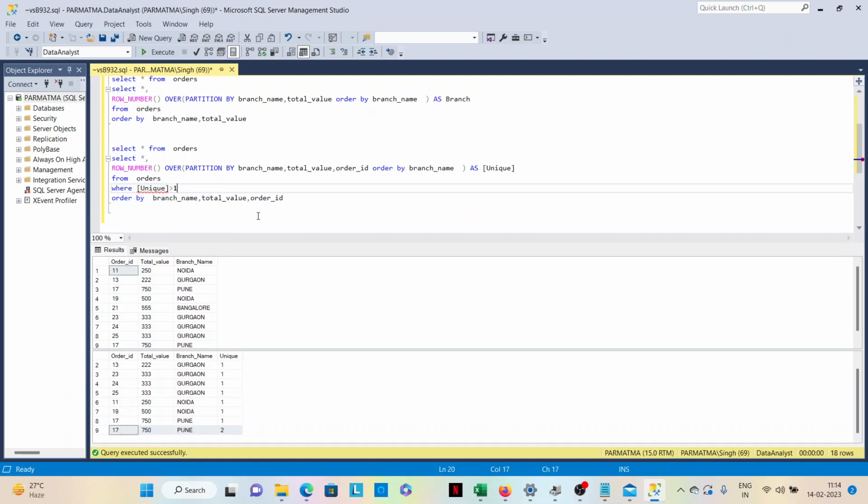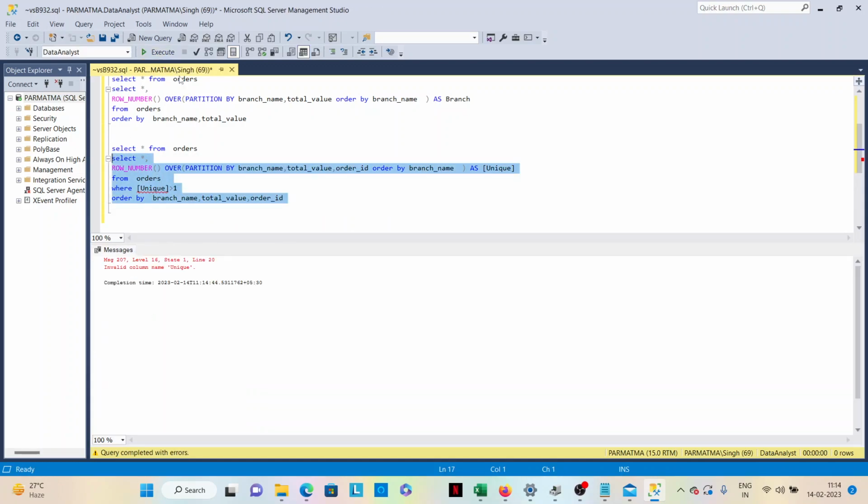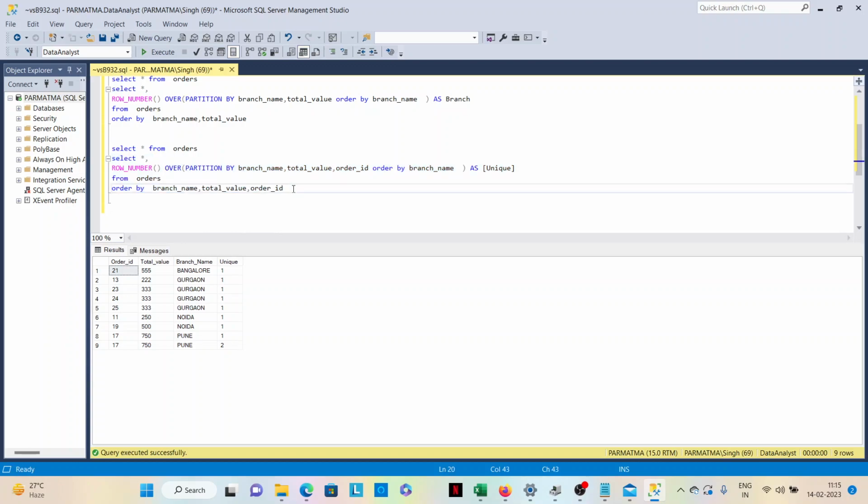Does it work? I don't know. Do you think this will work? Let's see. I'm not sure. If it won't work, then we have to see what can be done. For some reason it's saying invalid column. Okay. What option do we have now? Let's see. I don't want to do it with CT, and let's see which way we can get here.